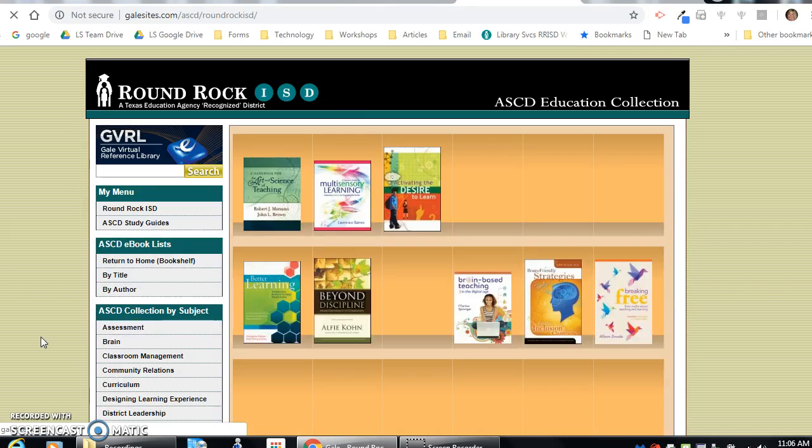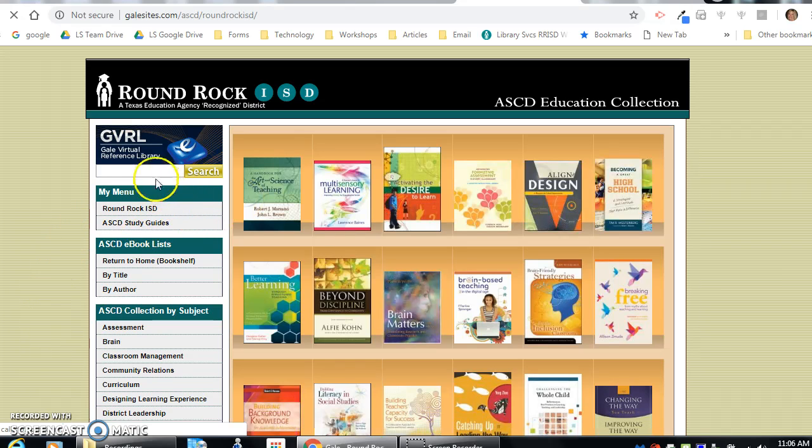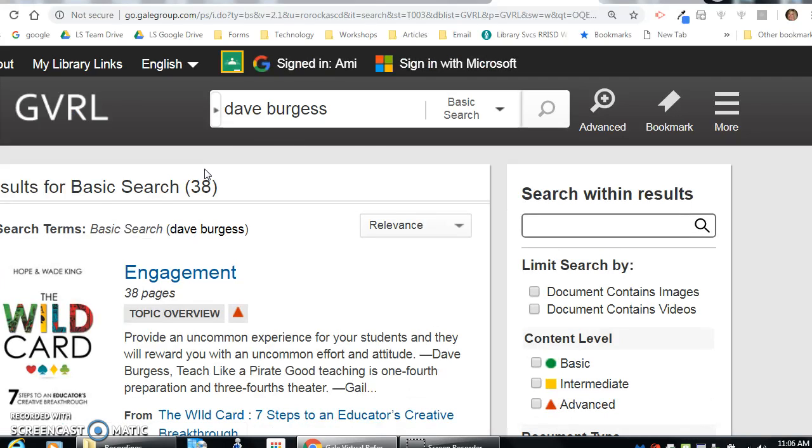There are some extra features in your ASCD online books that you can use. We're going to take a look at how to make notes and highlight. One important thing to remember when you have this resource open is that you'll want to log in with your Google account in order to have those extra tools available to you.